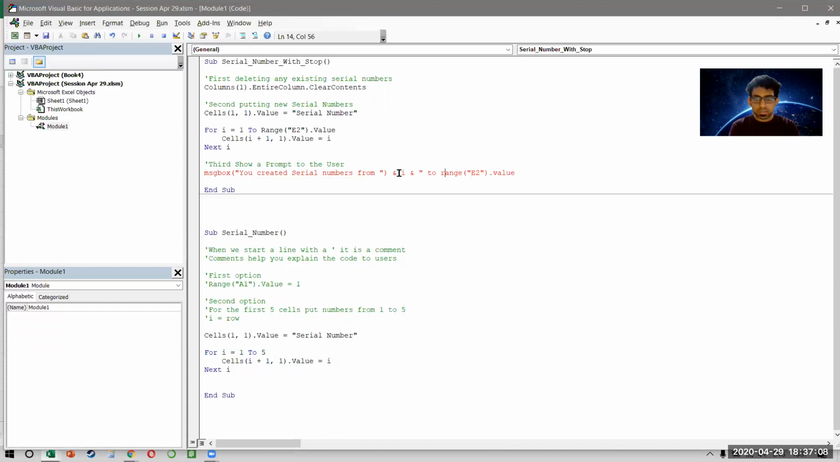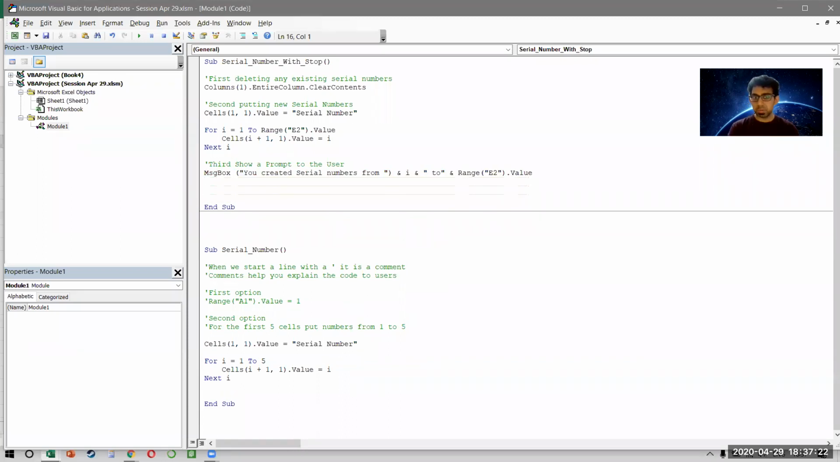What are we doing? Think about it. We want to have a result that says you created serial numbers from 1 to 5. So look at the parts. I want to say you created serial numbers from, this is the first part. The second part is the starting number, which is I. The third part is to. And the fourth part is the stop number. Right? So don't think of this as one line of code. Think of this as 4 pieces of a code that we are concatenating.